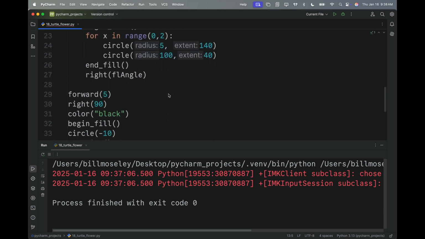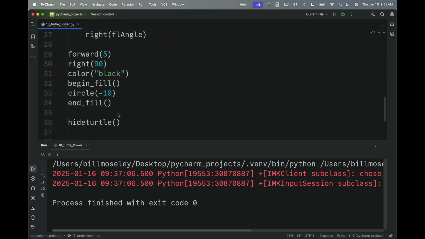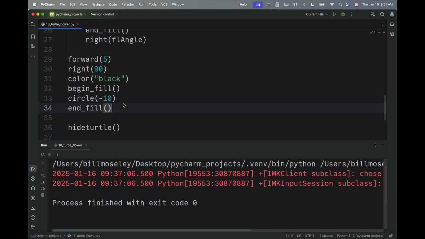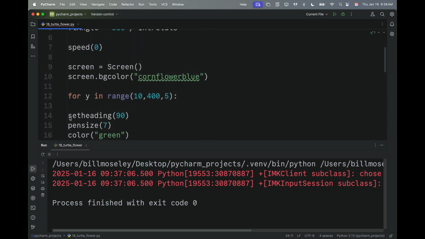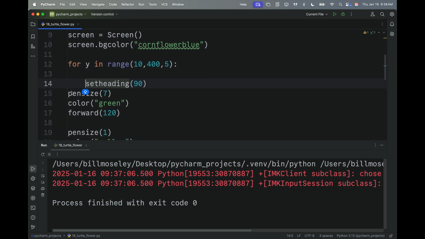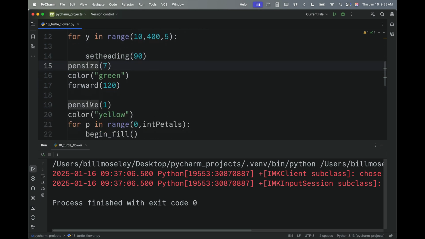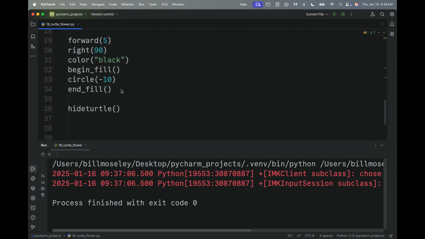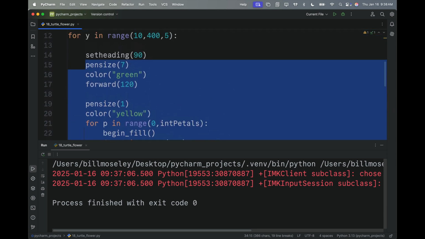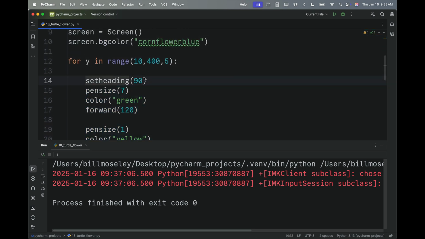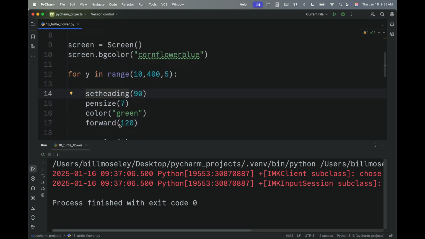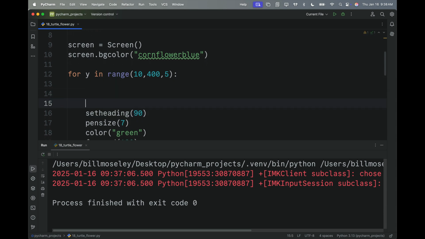And so everything that has to do with creating that flower is going to be indented as part of this. All right, so I'm just going to highlight all of that and hit tab. And there we go. Now it's all indented. Now I'm going to get my 80 flowers. But I'm not done yet. There's a couple things more that I want to do.